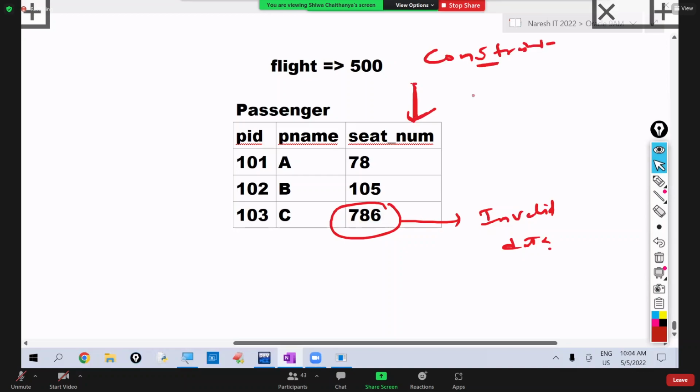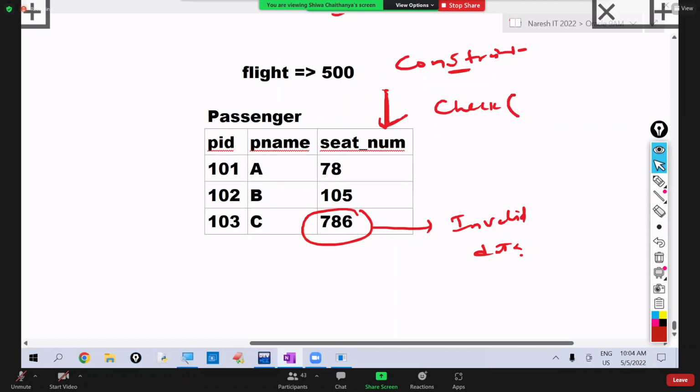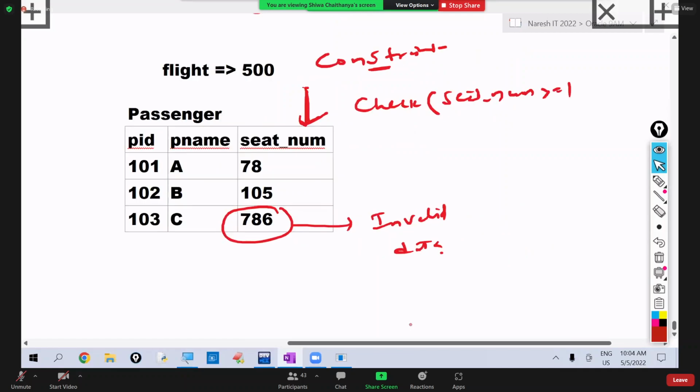Which constraint are we applying now? Check. Check seat number value must be... what is the minimum seat number value? 1. So seat number must be greater than or equal to 1, and this seat number must be less than or equal to 500. So now this seat number column accepts values between 1 to 500 only. If you enter anything other than 1 to 500, it raises the error.